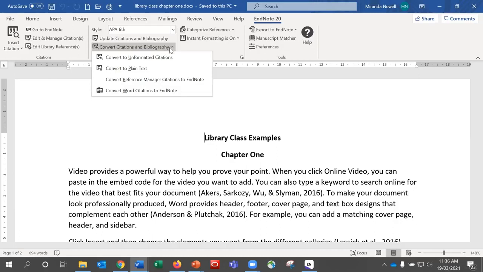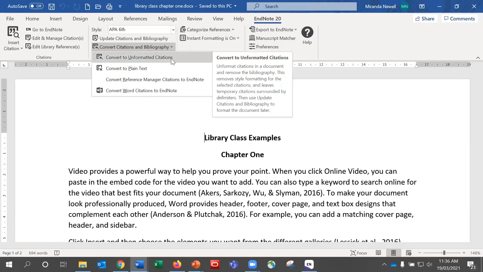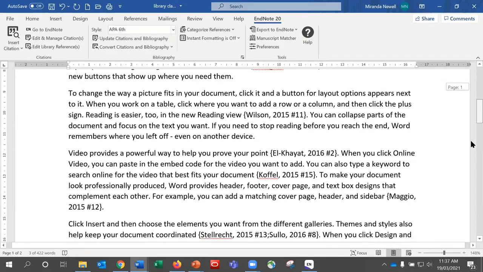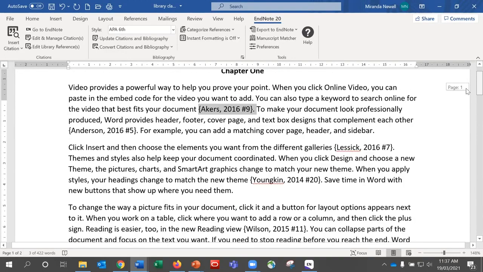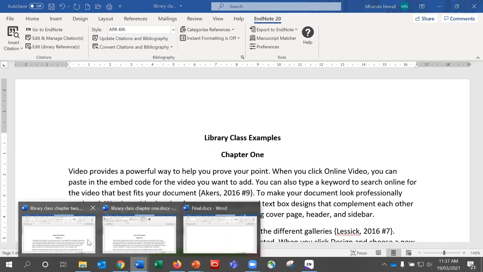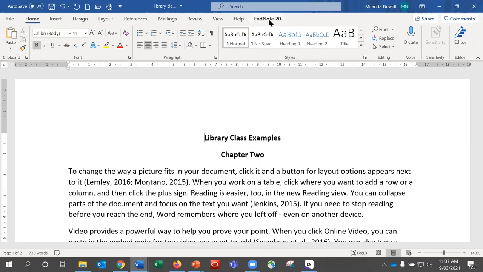So go into your EndNote 20 tools, into your Convert Citations and Bibliography. This might be in a slightly different location if you're on a Mac, and go to Unformatted Citations, not plain text, Unformatted Citations. And once you do that, you should see your citation turn into this format with the curly brackets and with the first author, last name, year, and the record number, which is what this hash is referring to. And if we have a look, we won't have a reference list either. That's fine, it's all safe. We come back into our second document and repeat those steps.